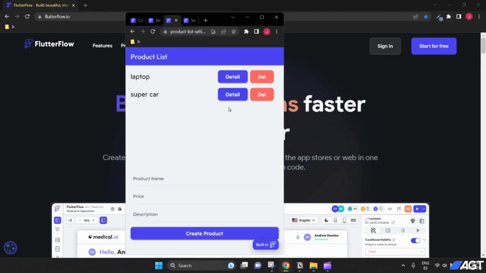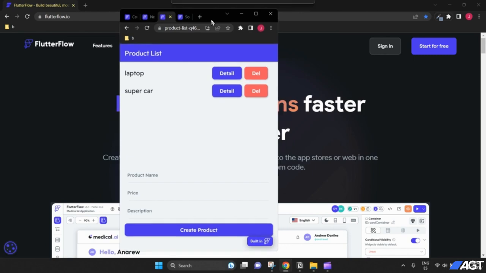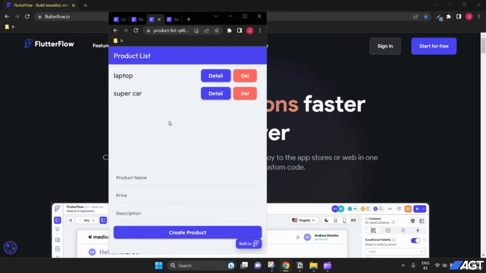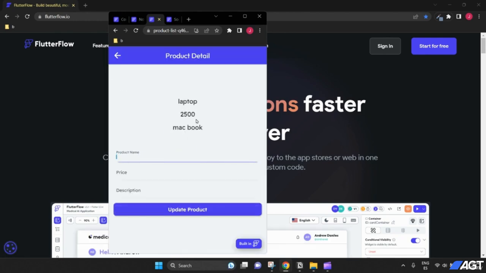And then for the third app, we're gonna build a product list. And this is gonna be more of a demo app. And we're gonna build this app just to learn how to work with data. So we're gonna create data by writing a product name, price, and description. We will display the data here. So we can see all of the products that we have created. We can go to the detail of the product. So we will learn how to transfer data from one page to the other.